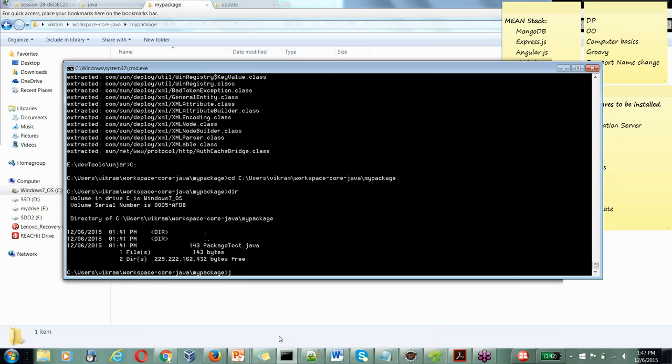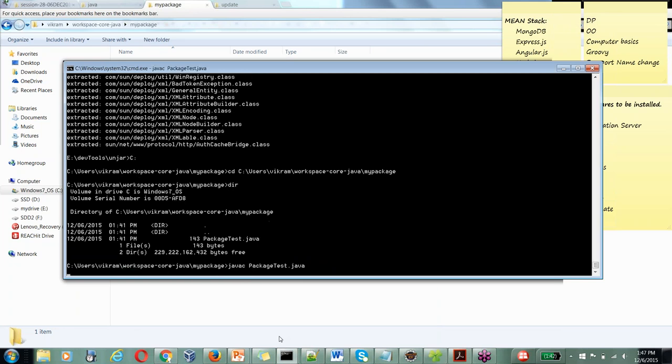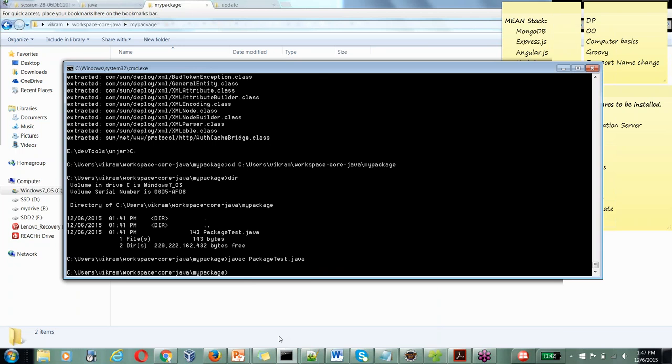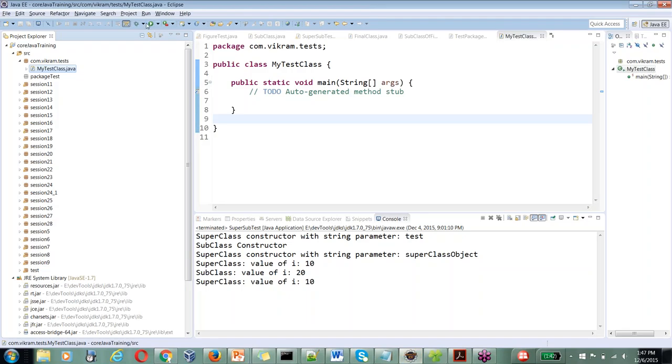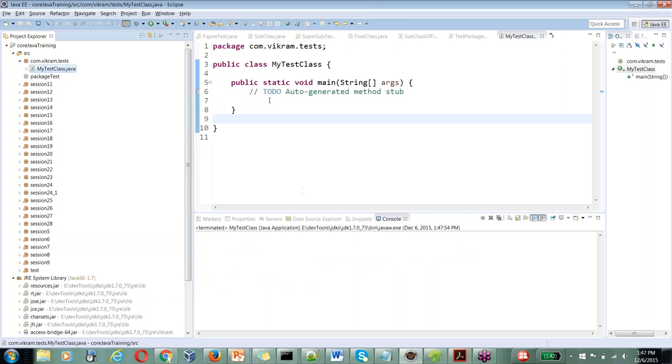So how do you compile this file? You can just say javac package.java. Okay, this is the executing command. Here also, whenever you are trying to run this program, you can just say run it.